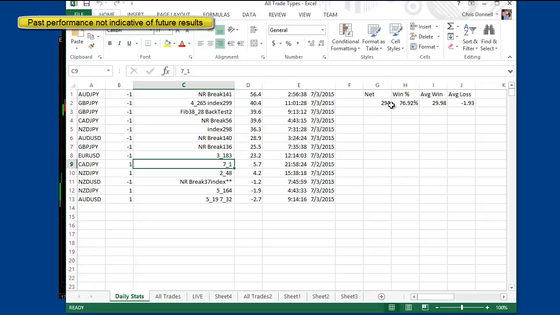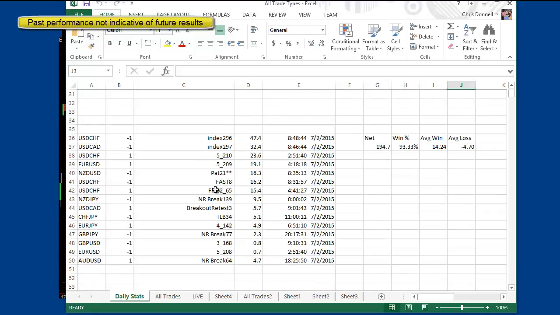So on Friday, after the end of the day, after I added a few patterns and fixed a few, it did 294 pips, 76% winning. And again, huge wins, small losses, that's my goal. I want to have most days make 18 to 20 pips on the winners and lose 6 to 8 pips max on the losers. That's my goal. This day didn't quite hit the average win, but the average loss was less. 93% winning that day, 194 pips.